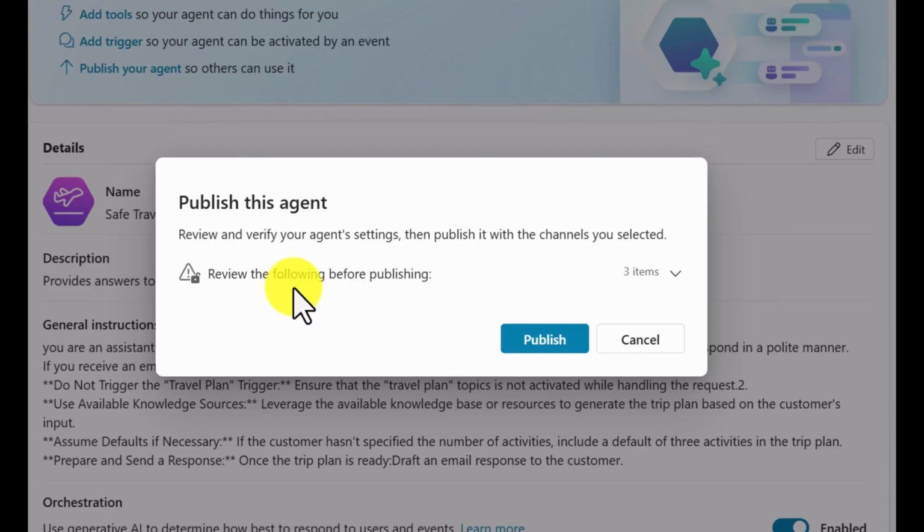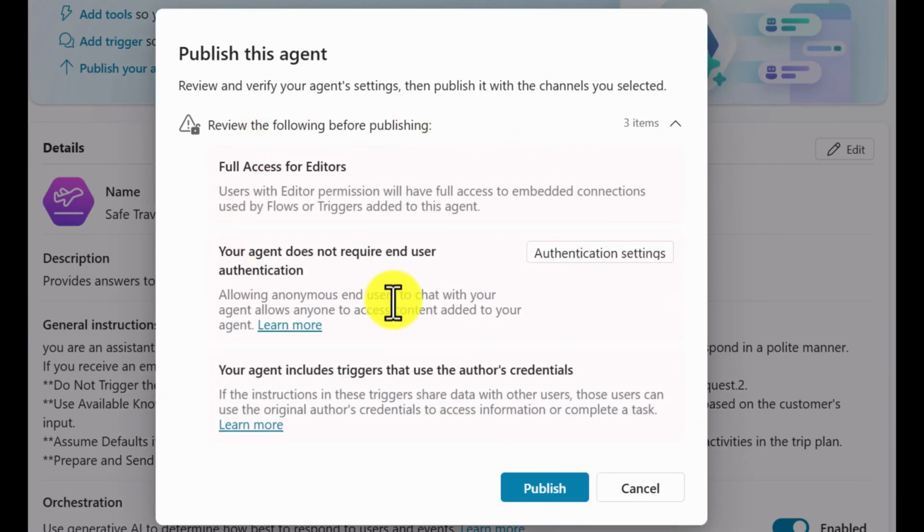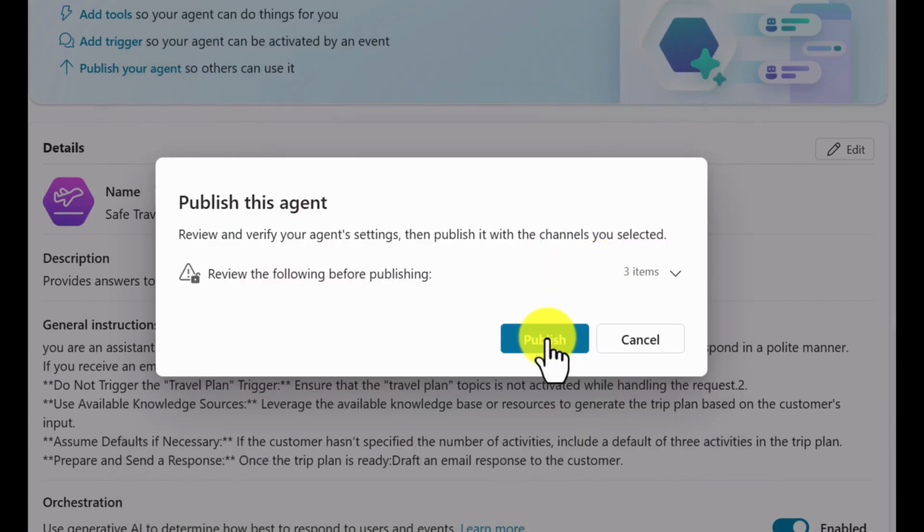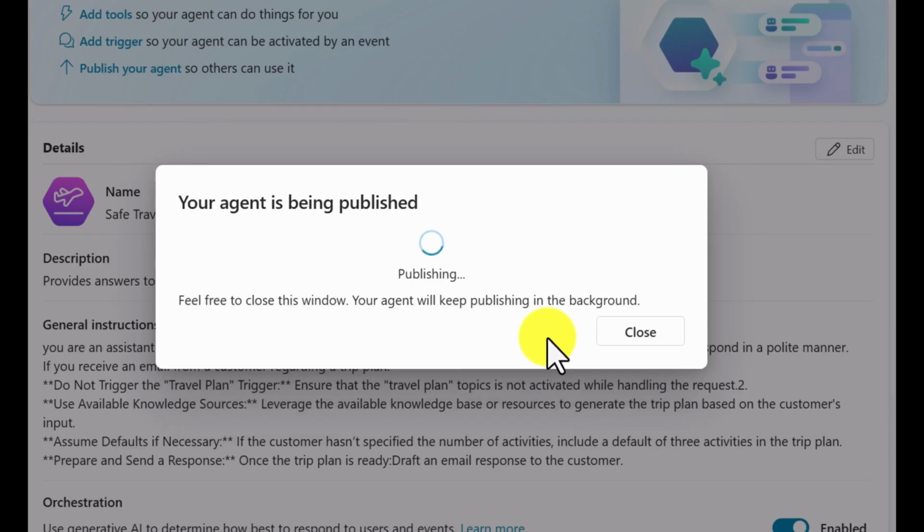So here there are 3 items. There is a warning message here. We have to review it. So at the moment, I don't want to do any authentication or any other settings changes here. Let it be there. Next, click this publish button. Let our agent get published.